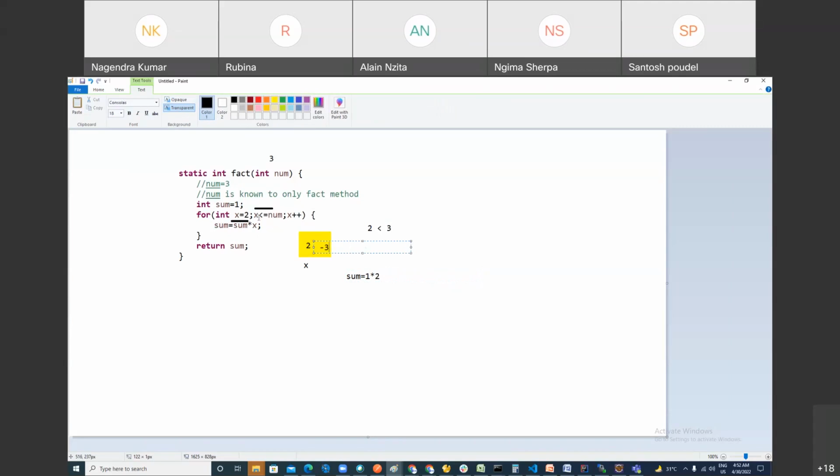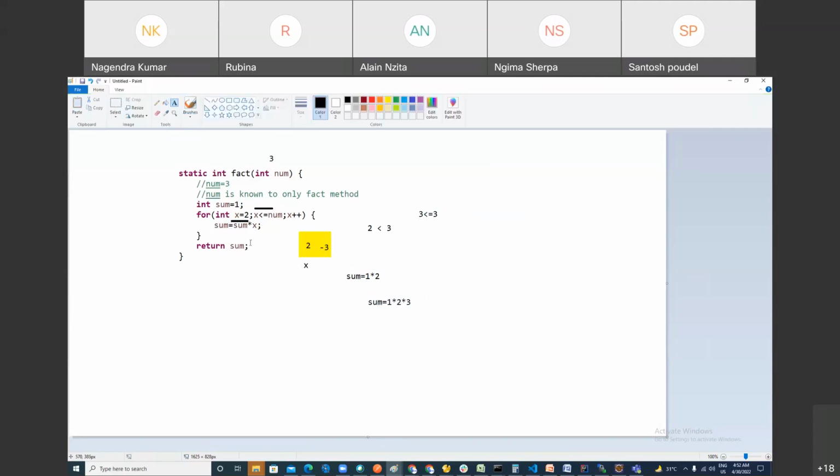3 is less than or equal to 3 or not? Yes, that's true, right? And this condition becomes true. Again, you will come over here. In sum, already we have 1 into 2, right? And you want to multiply x, new x, that is 3. Got it? And whatever result is coming, you are assigning into sum back.